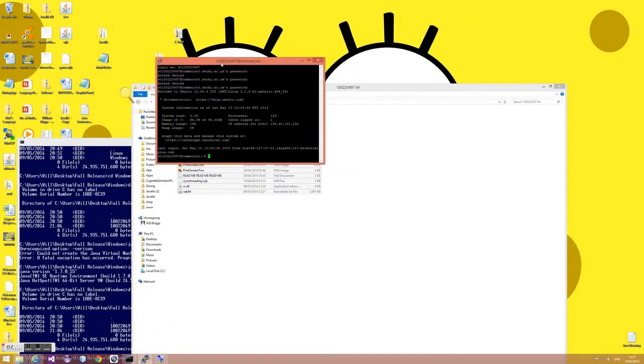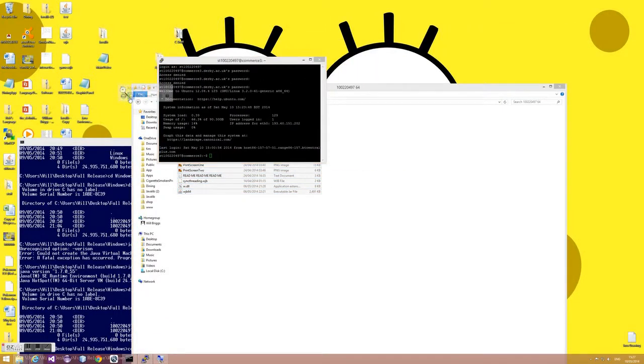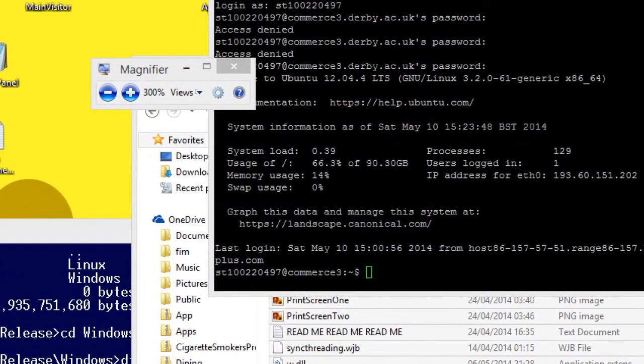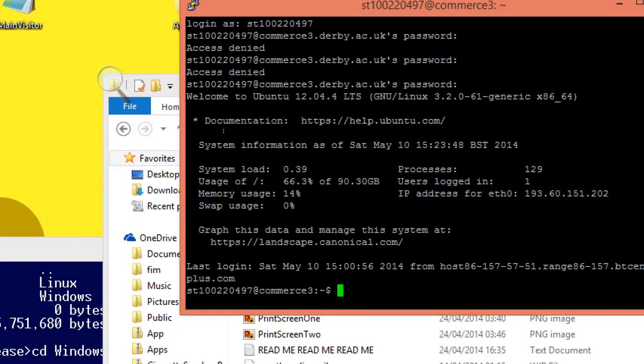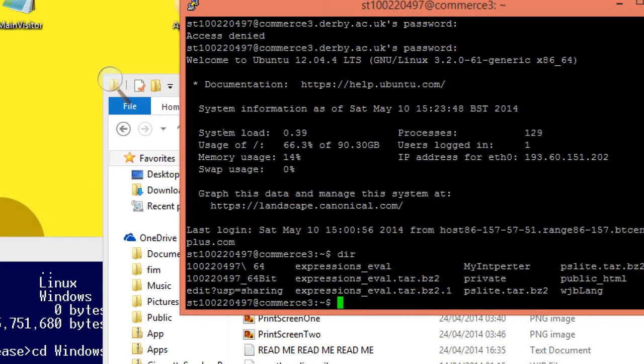So then find a way of copying it across to the commerce-free drive that you intend to run it on, assuming you want to run it in Linux. So I've already copied the correct version across onto the commerce-free drive, and I'm now navigating into the folder.